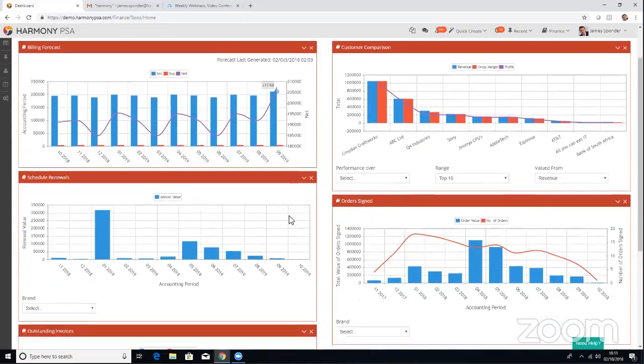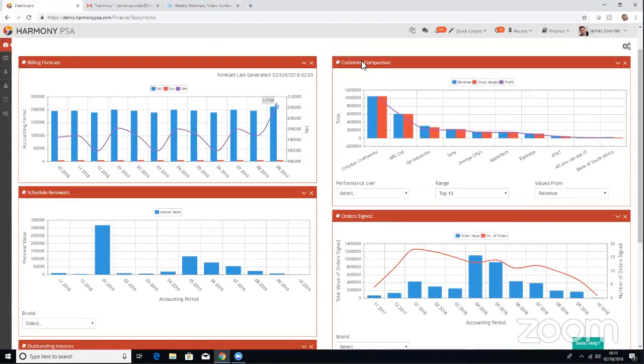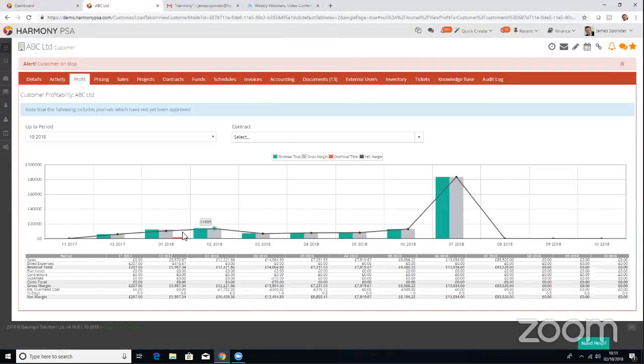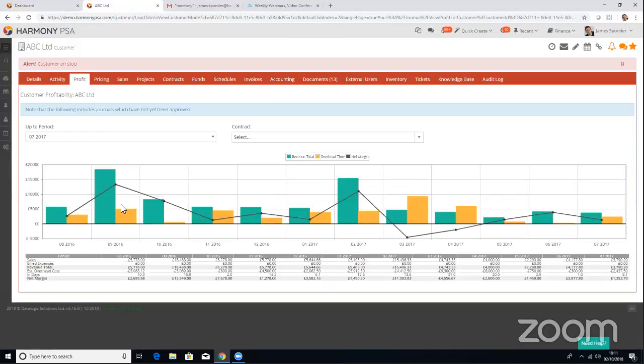Several graphs in here. I'm not going to go through them all. I just want to show you the customer comparison. So here I can see my top 10 and bottom 10 customers by revenue, margin, and profit. And if I click on one of those customers, it'll take me to their monthly profitability graph. So here I can see monthly how well I'm doing with this customer.